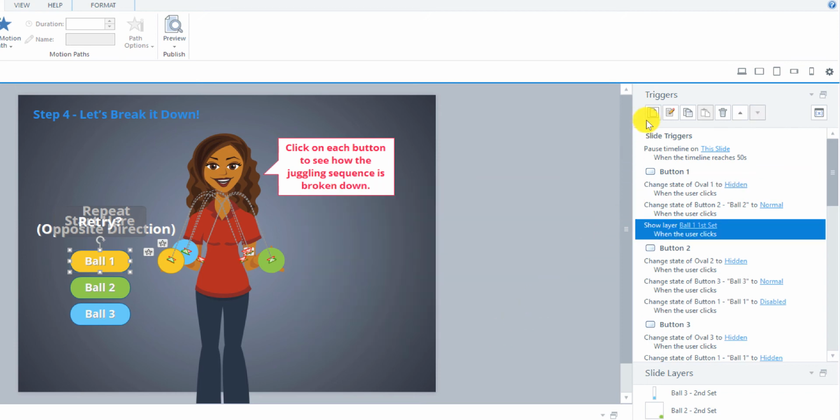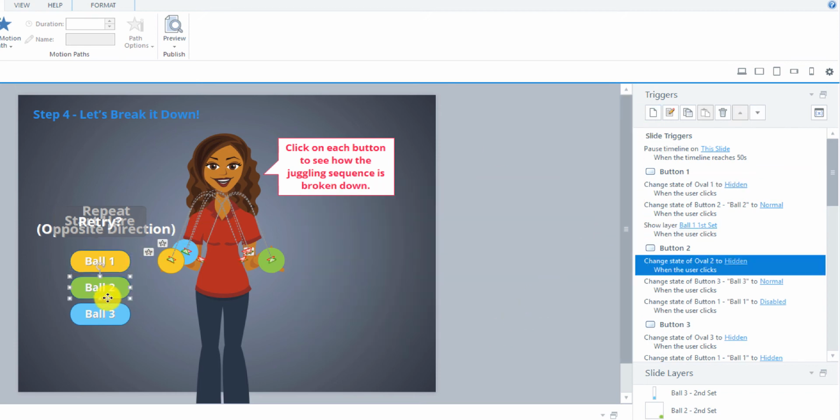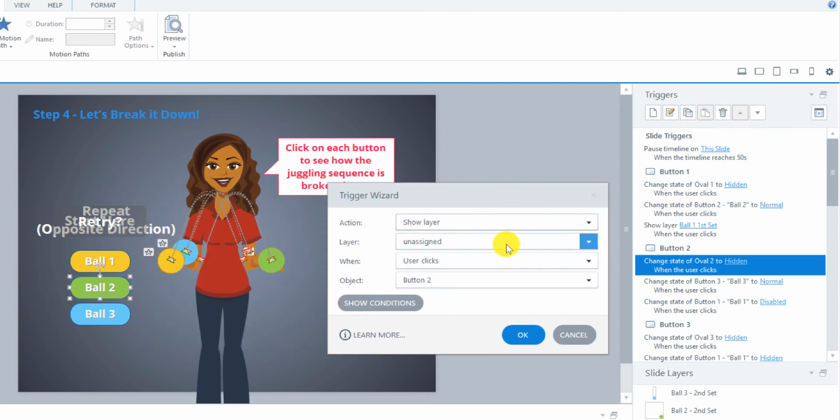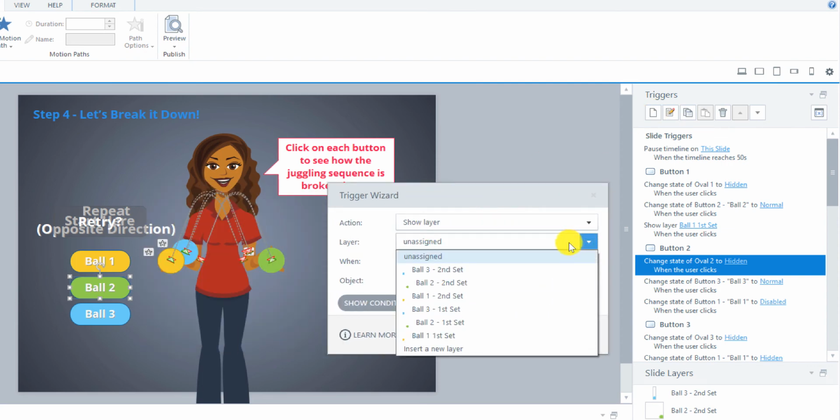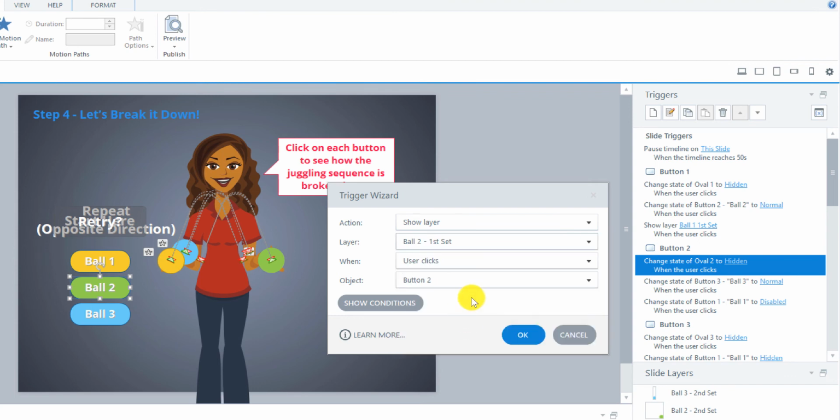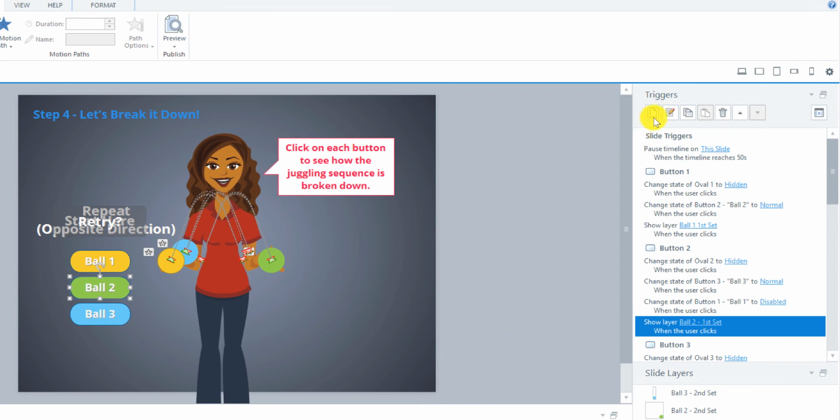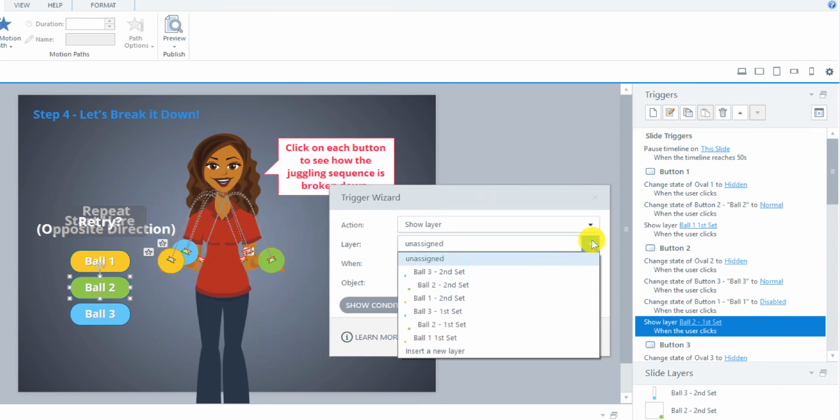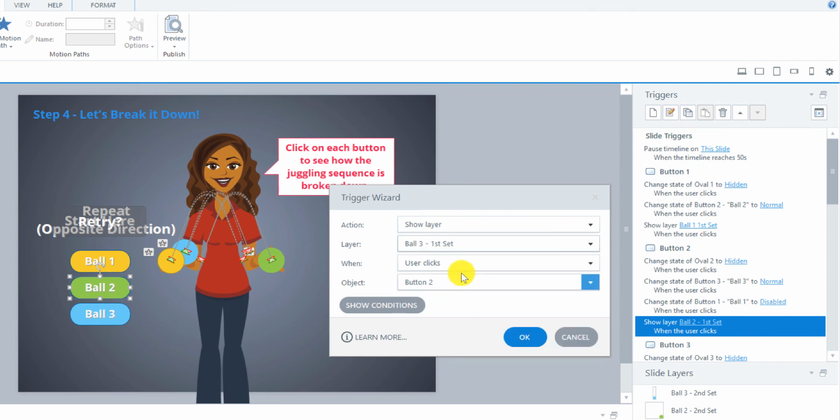Okay, next one will be for this one. You don't need to click on it, but I'll just show you. It'll jump to where we want it to be over here on the right hand side. So insert trigger to show layer, ball 2 first set, when the user clicks button 2. Now insert a trigger, show layer, ball 3 first set, when the user clicks button 3.